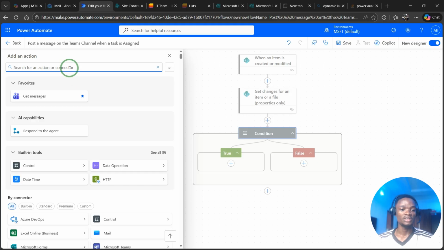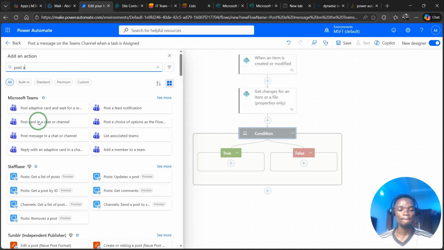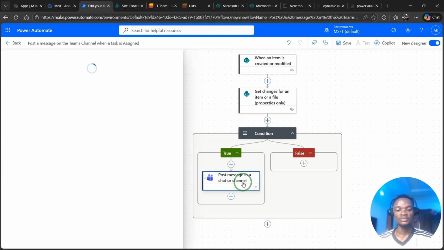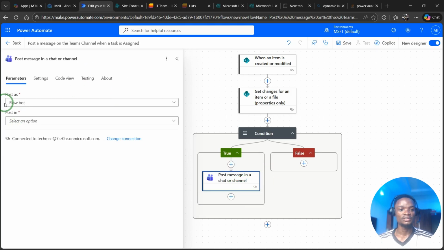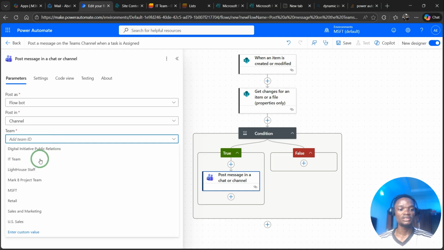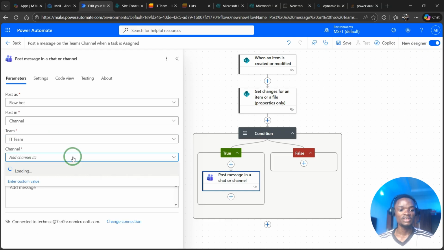I'm going to click add to add actions, and I'm going to search for post a. I'm going to select post a message in a chat or a channel. So once I have that selected, it's going to open up the fields. The post as will be Flow bot, and I'm going to select channel. Of course you might have to set up your connections. I already have that set up. The team is to add a team, which is this, and the channel, I'll have to add a channel, which is General, which is the only channel on that list.